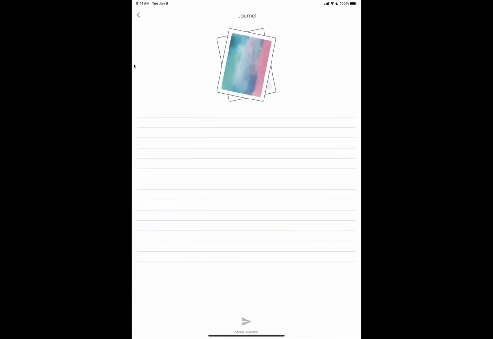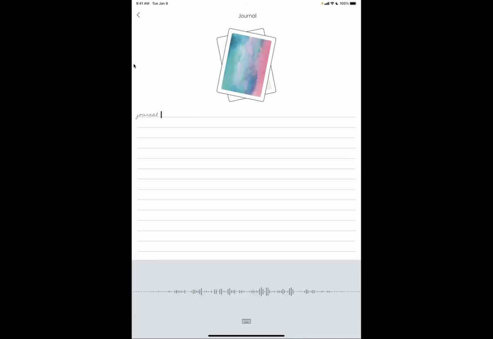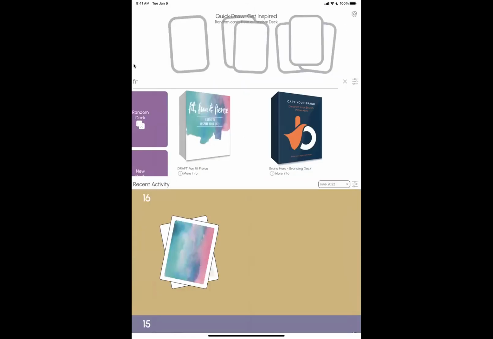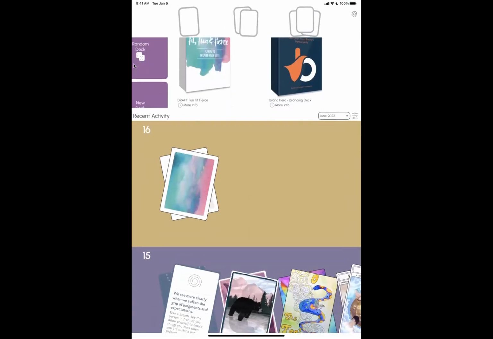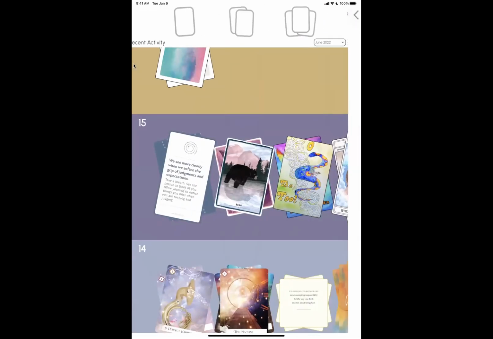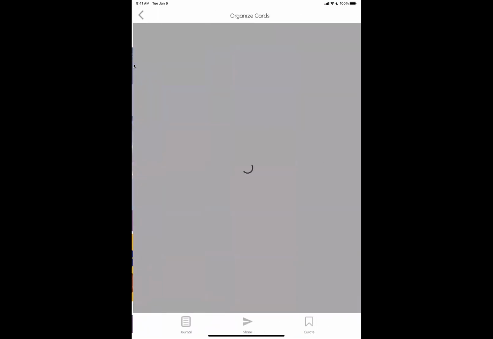I can journal on these cards. I can even talk to my computer as I type. I could just say, this is what I'm feeling, and done, right? Simple. So I saved my journal, and then my journal entry is saved in my timeline, and I can scroll up and down my timeline and see the different cards and the different decks that I've played with, right?